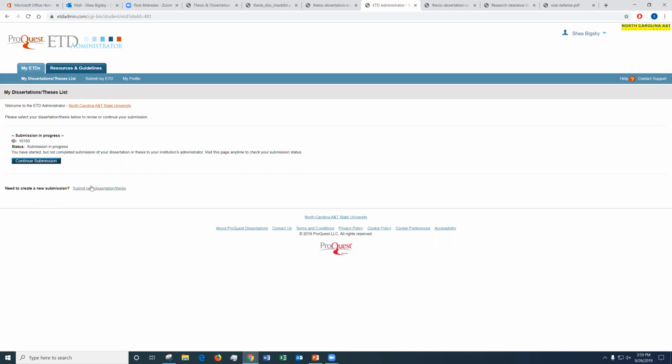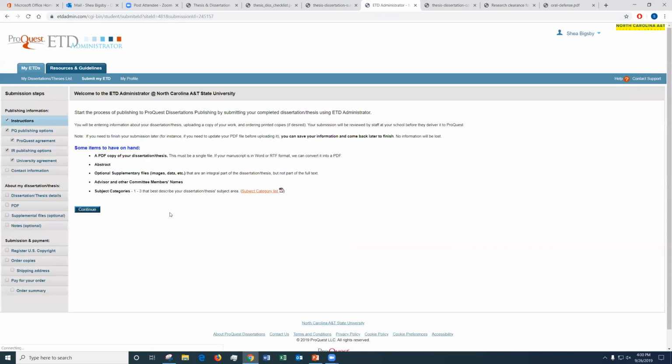And then if I didn't have one already in progress to show you, it would just say, do you need to create a new submission? You'd start new submission, submit new thesis or dissertation. And once you do that, it'll bring up a screen that'll look very much like this. Essentially on the left-hand side, ProQuest has all the steps, all the pieces you have to complete for them. And when you get through all those steps, it'll check them off, and then you'll be able to submit it. And we at the graduate college will then be able to see the submitted document.